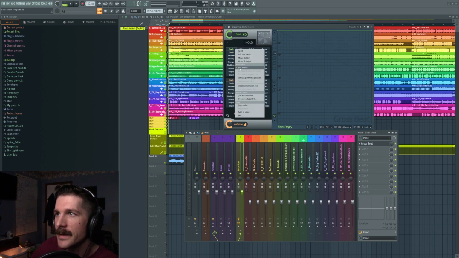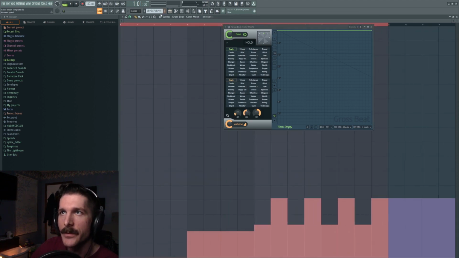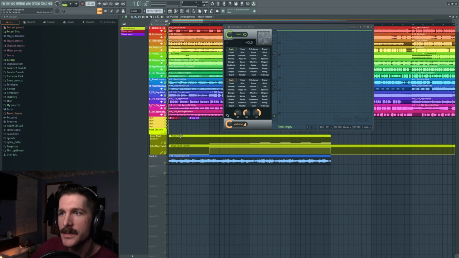First, you're going to right click in here. You're going to click this thing here. It's grayed out right now. It says edit events in piano roll. And then you're going to take the pattern that it jumps into and you're going to name it mosh pattern. Okay. And that's going to go right here. This is your mosh pattern right here.